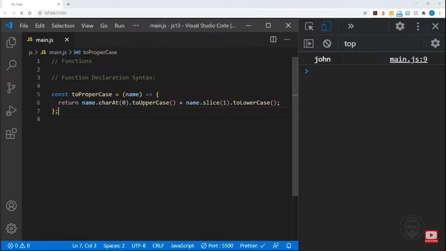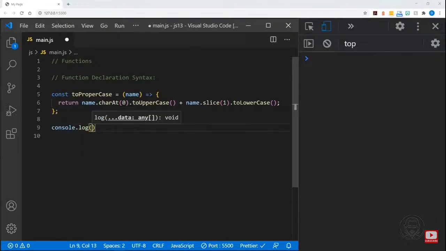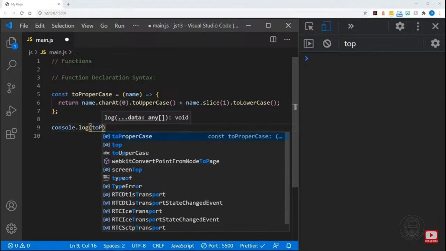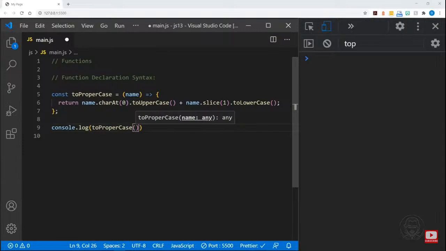Once again, this is just a declaration. We have not got anything to return yet into the console window. We haven't called the function. So let's once again use the console log function just so we can see the result of our function. And here we'll call toProperCase. Visual Studio Code helped me out there.